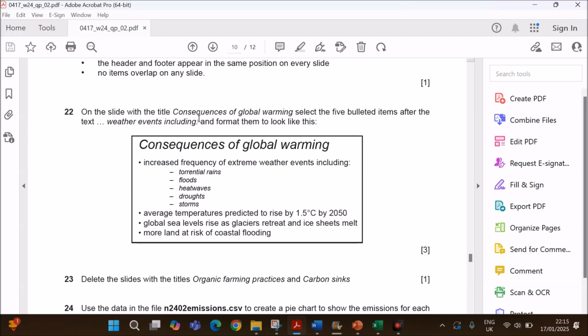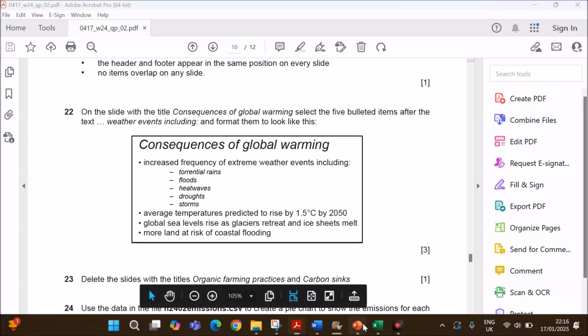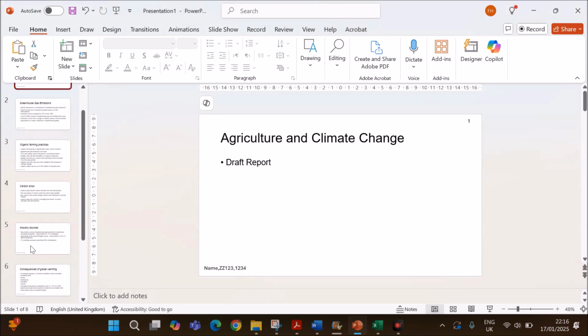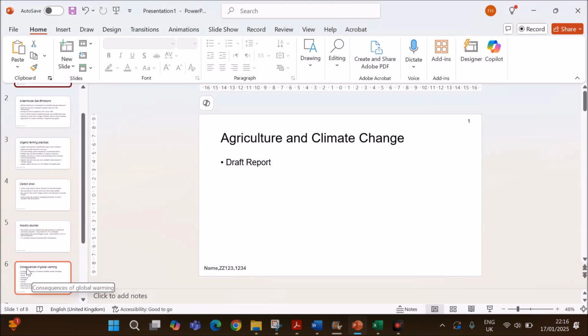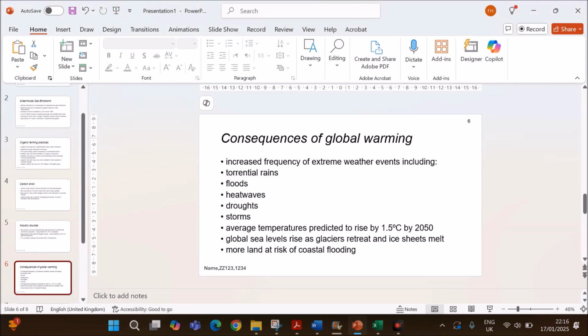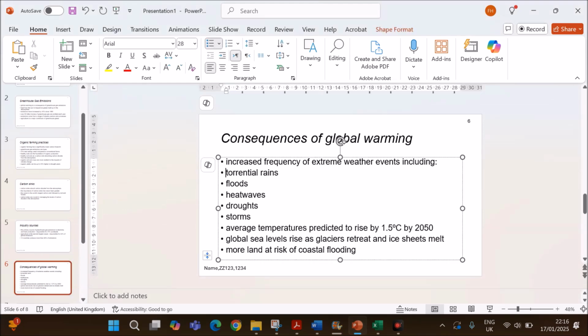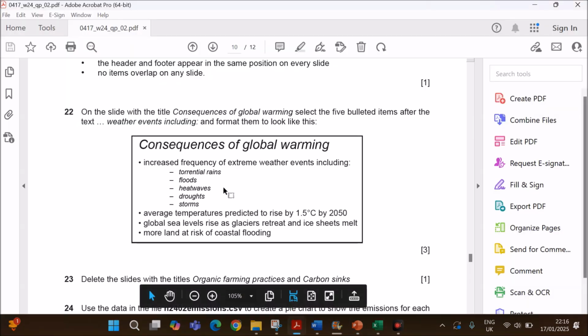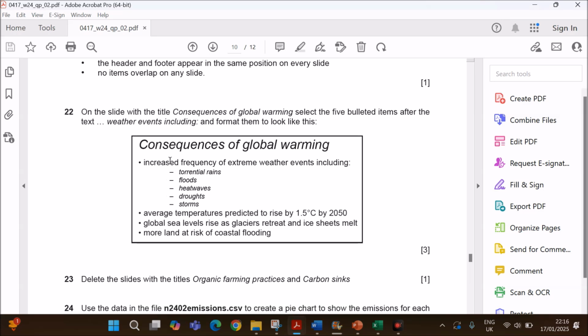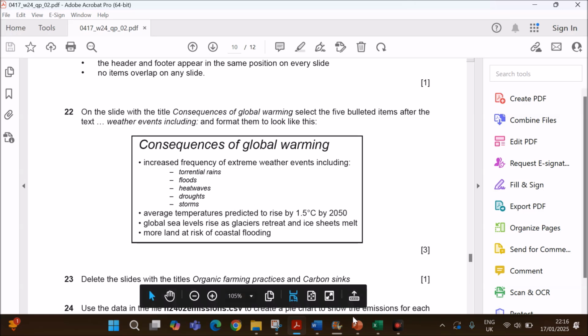On the slide with the title, Consequences of Global Warming, select the 5 bulleted items after the text and format them to look like this. So the 6th slide, you select the 6th slide which has the title. Now you have to select the 5 bullet points under this heading and it has to look like this. The bullets have to be indented and the bullet symbol is a dash here and the text is italic.